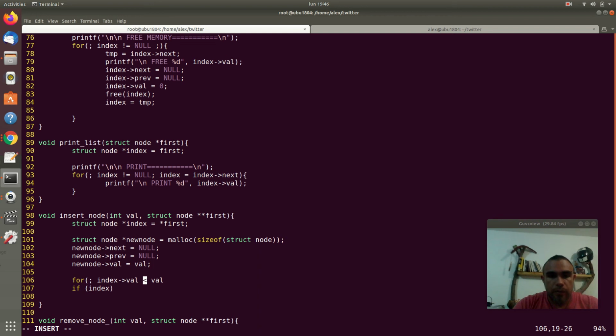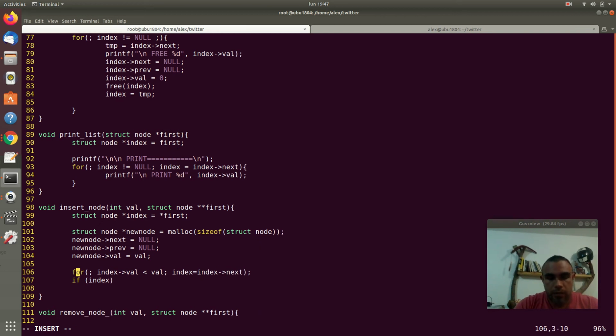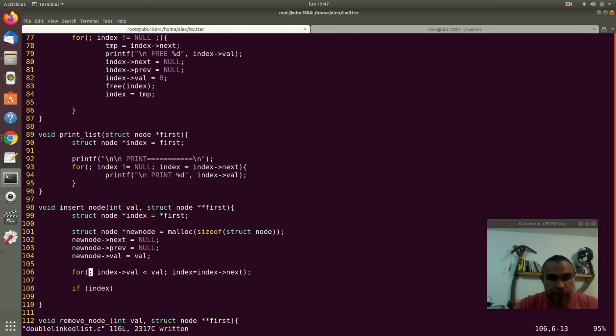index, next, I'm thinking, just mixing things and then writing everything around. So with this conditional, what I'm doing is iterating till the val, or till the val is less than the val.